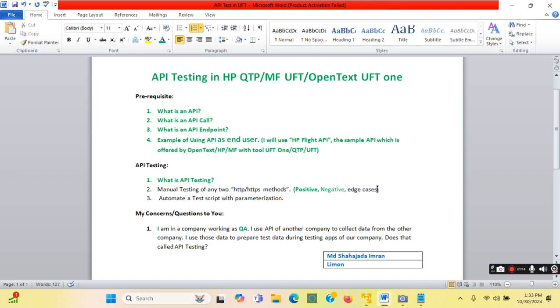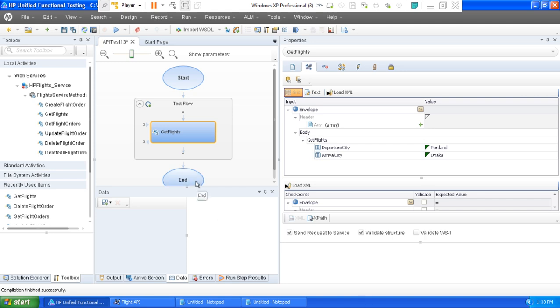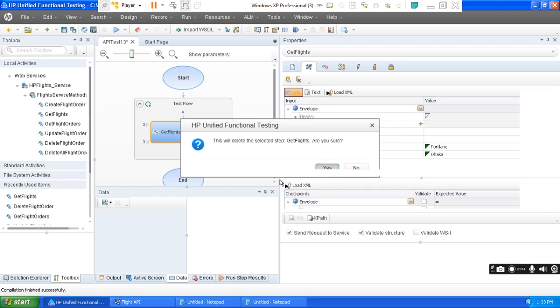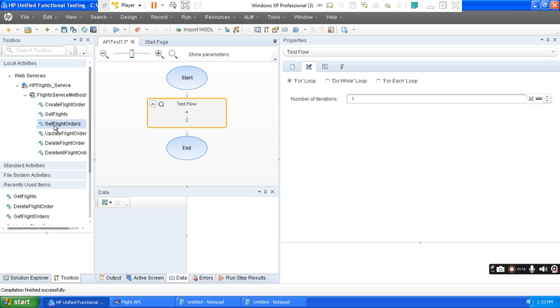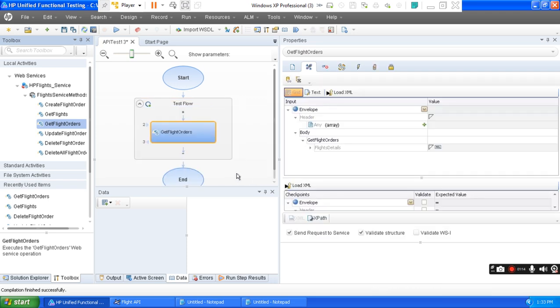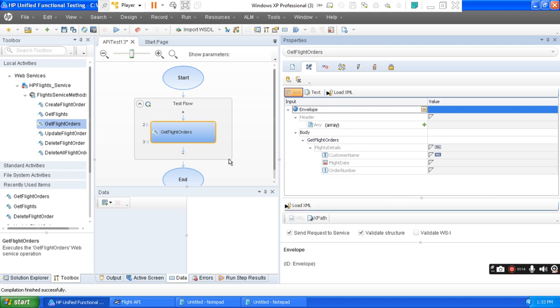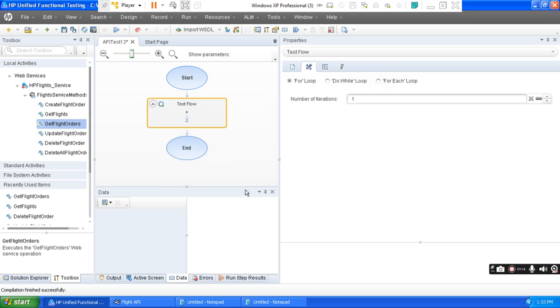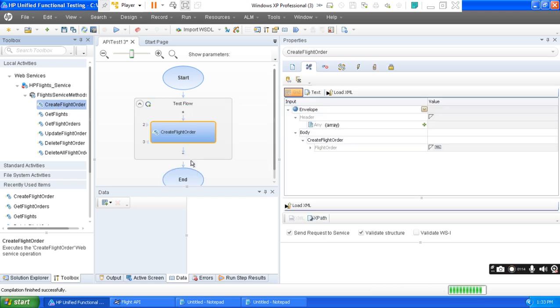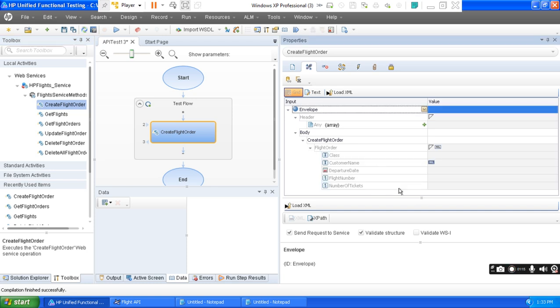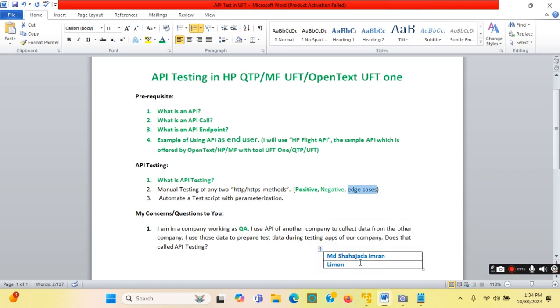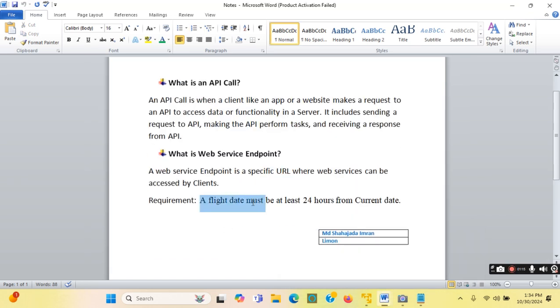Edge case testing is also known as boundary value analysis testing or boundary testing. So now I will do edge case testing. Let's say I will do create flight order. This is get flight order. I chose the wrong one. Create flight order. And this is the information I'll be sending, but there is a requirement. Now I'll be doing edge case testing. Let's say the requirement is that the flight date must be at least 24 hours from the current date.